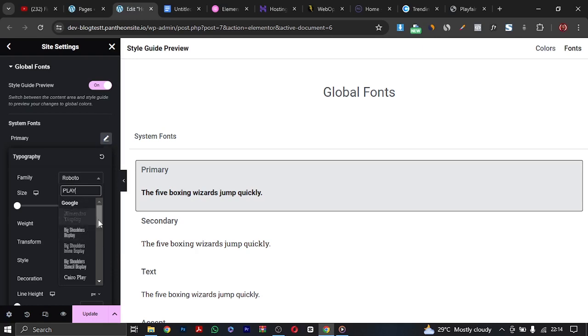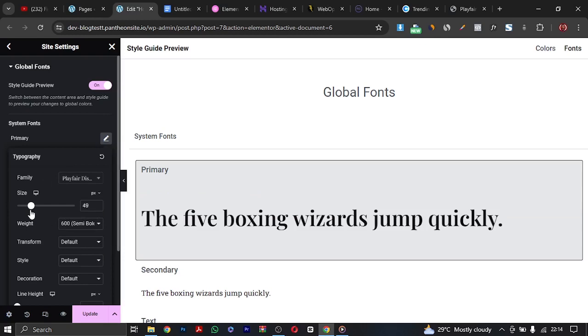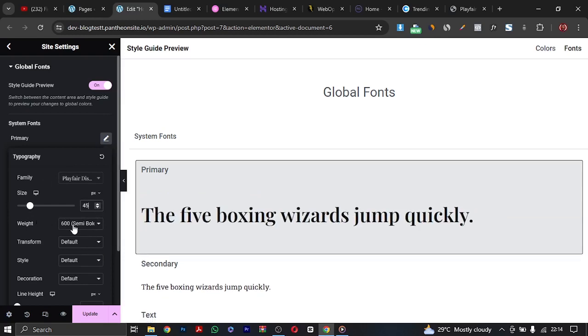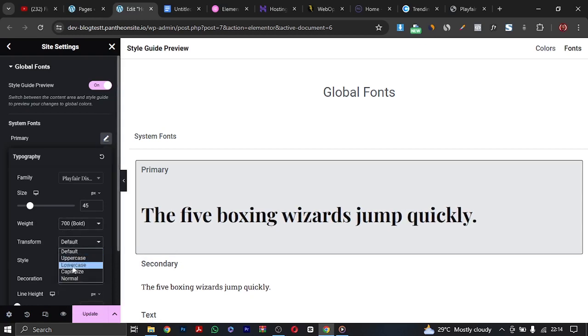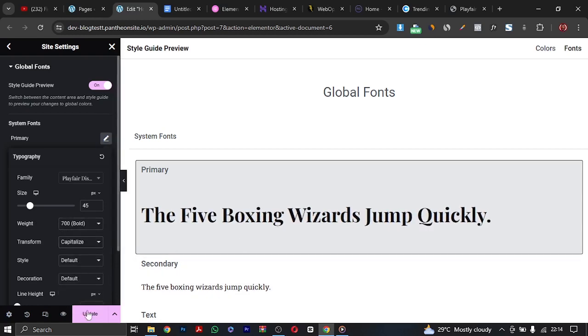Okay, it should come out. Okay, Playfair. So let's say we want to use this as our primary font. We increase this to like 45. Okay, so the weight we want like 700. Then we want this to be capitalized, and then let's see the style. We want this to be normal.